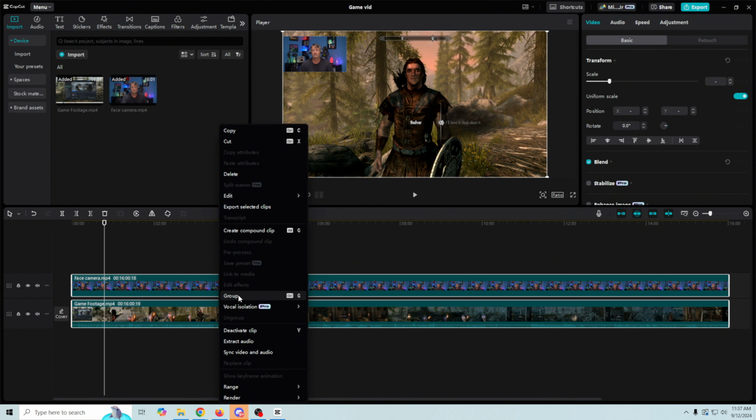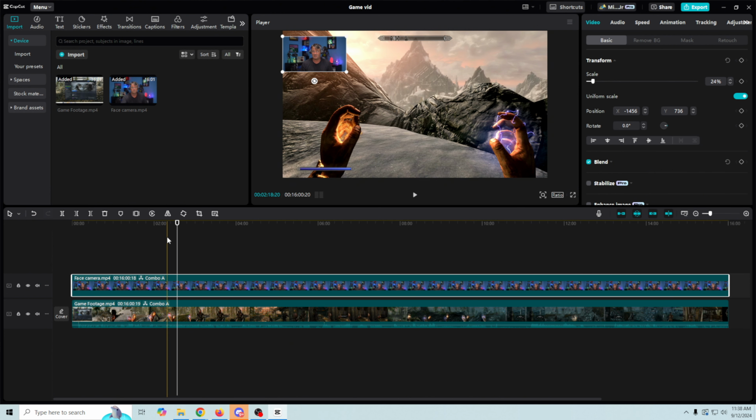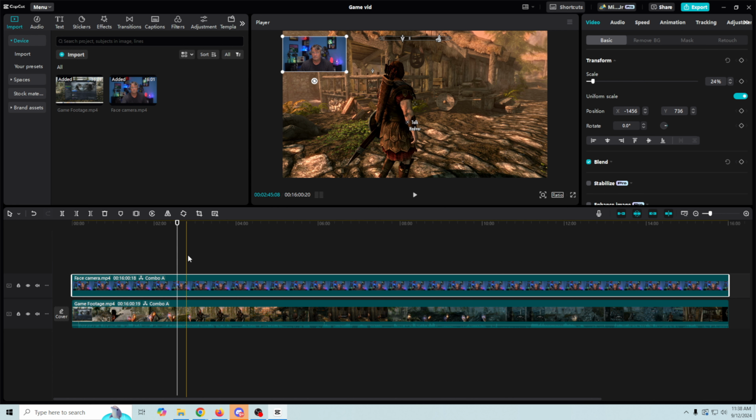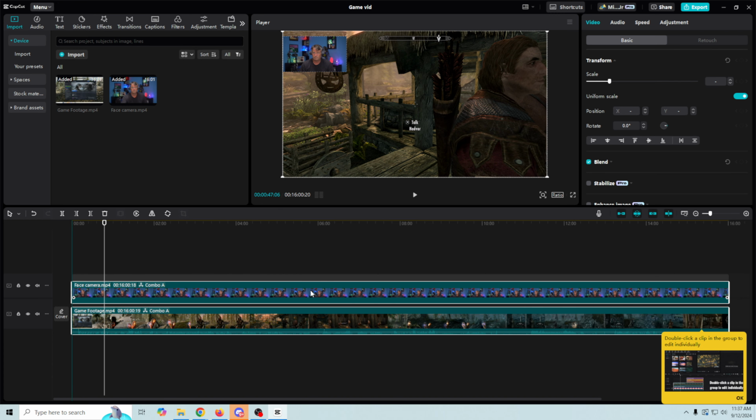We're going to right click and group the clips. So now we've got it grouped. When we make cuts, we're going to be able to keep all of our stuff together. We don't have to worry about the audio getting unsynced or anything like that. So now anything that we do with one, it's going to do with both.